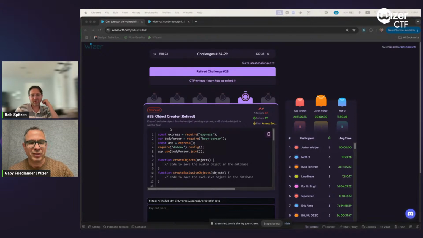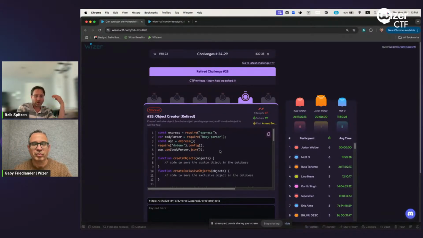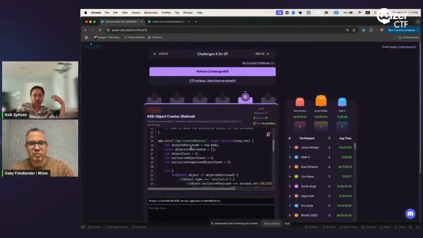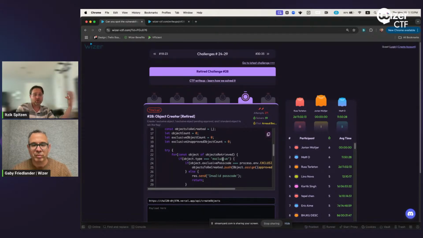Thank you, Gabby. So, challenge number 28. It says you're required to create one exclusive object pending approval, and one standard object to win the flag. And that's what we're trying to do. Looking at the code, reviewing it quickly, we're going to see an endpoint called create objects, plural, because it goes within a loop and an array that is accepted from the user input, and it's going to create those objects.